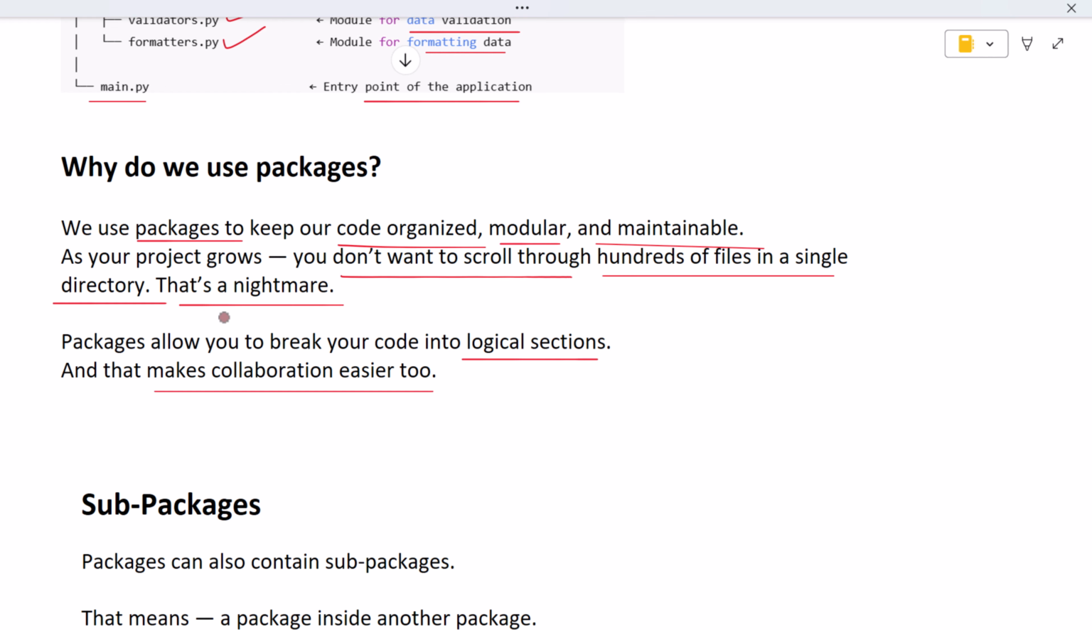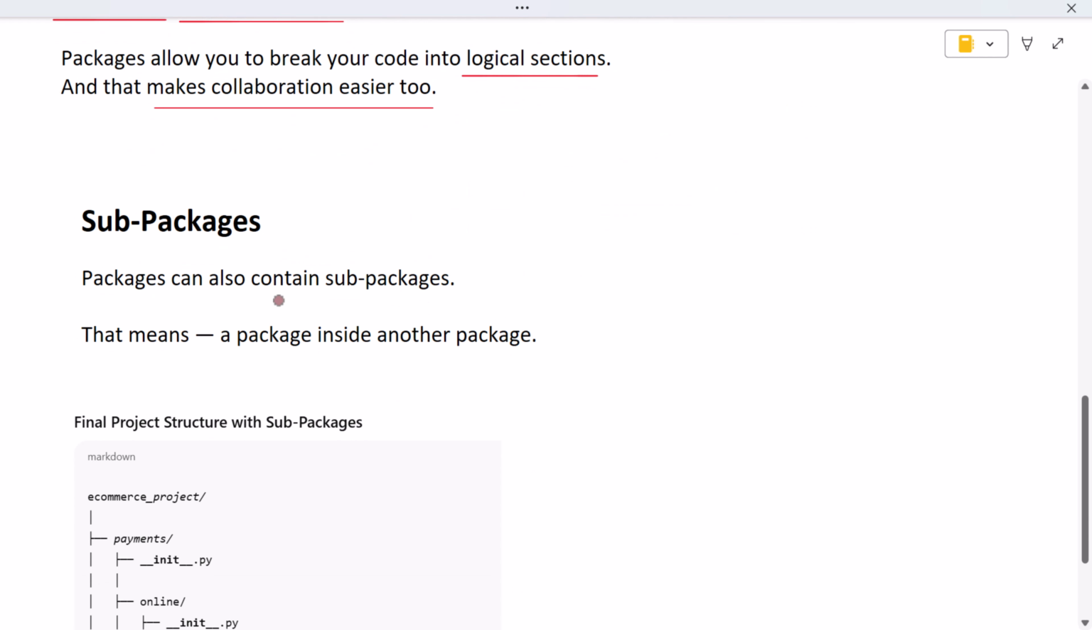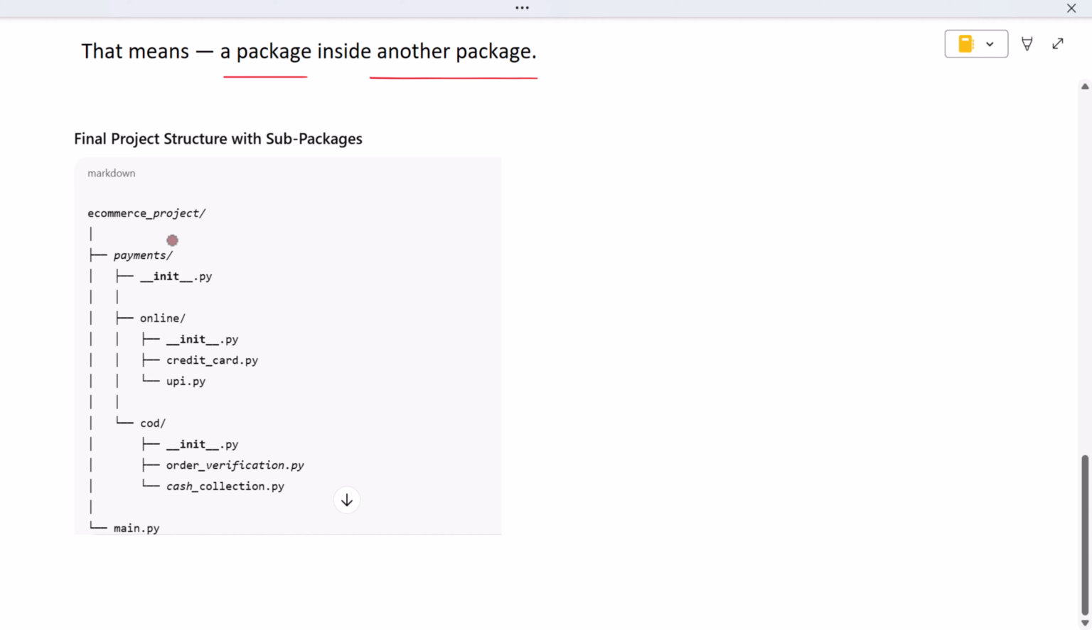Now here's something very cool. Packages can also contain sub-packages. That means a package inside another package. Let's go back to our e-commerce example. Suppose you have a package named payments. Inside that, you could have two sub-packages, one for online payments and another for cash on delivery. Each of them can have their own modules. This hierarchy gives you total control over how your code is structured. It's like building blocks, packages inside packages.